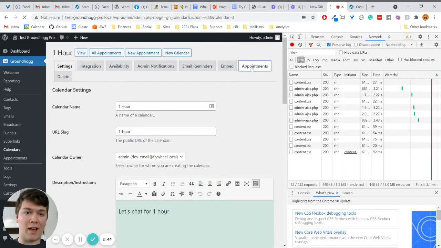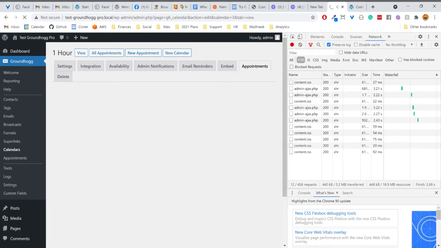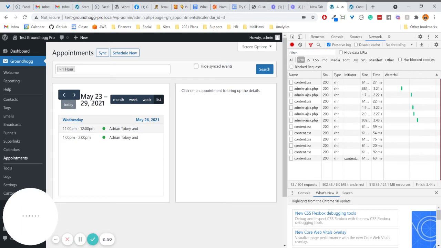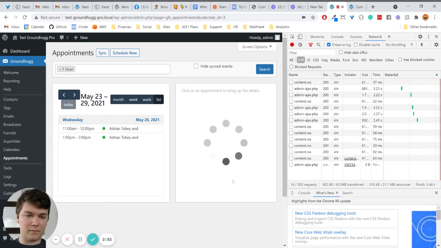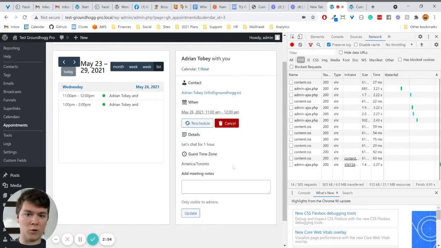So when you're looking at appointments for this calendar, it should load in a minute. There we go. Those would show in the details area. So what you have to do is take the replacement code and add it to that additional instructions and notes area. And then you'll get that extra information showing in the appointment details themselves.